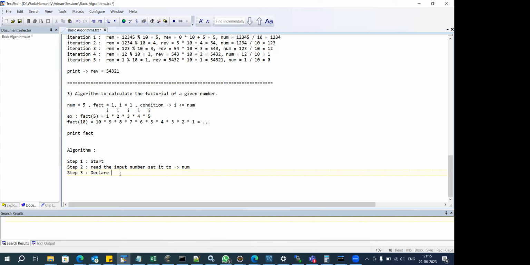We need one variable to store our result, right? So let's call that fact. Fact is factorial. And let's initialize it to 1, because we cannot go beyond this. The factorial of 1 is 1, right? So let us have it only for positive integers. So we'll initialize fact to 1.